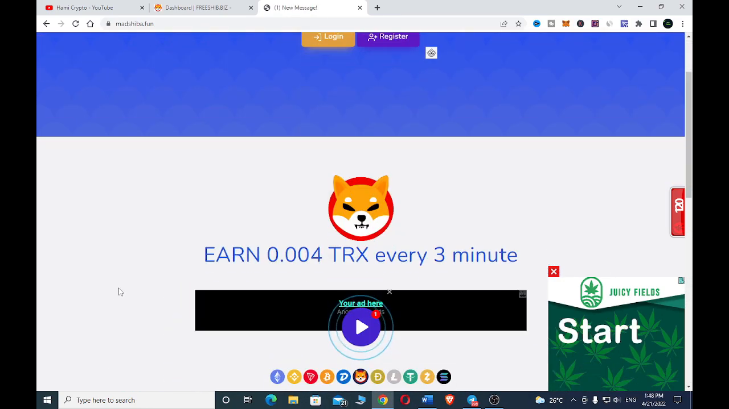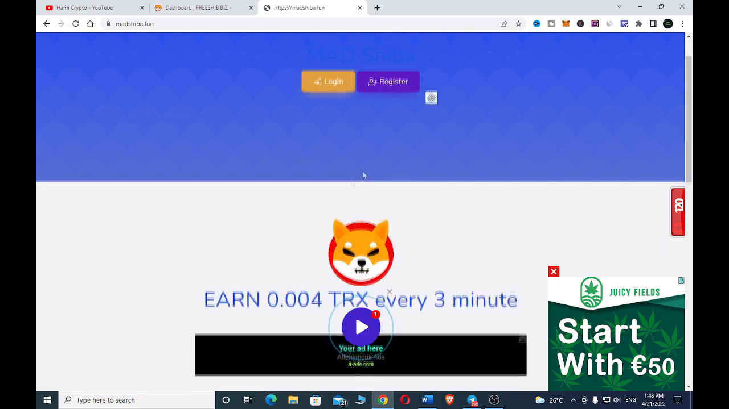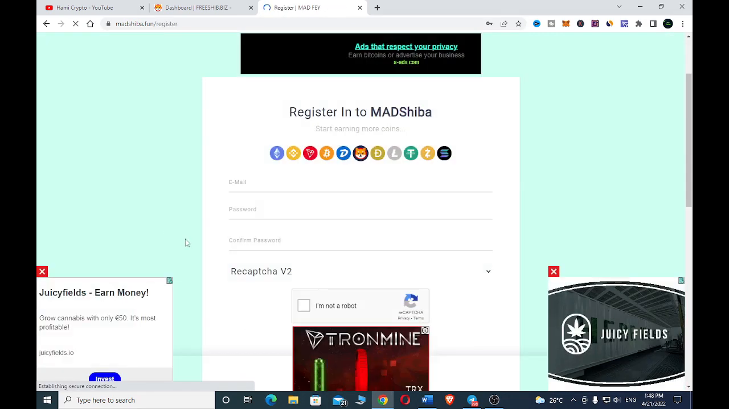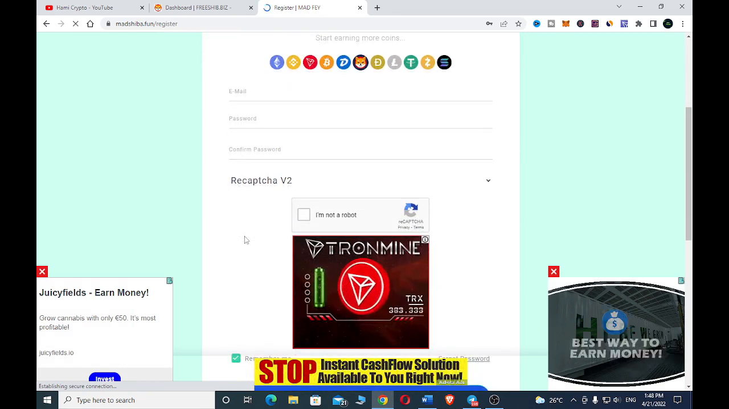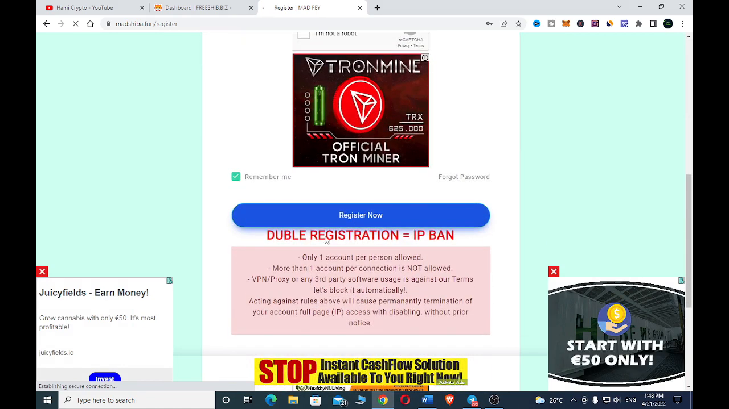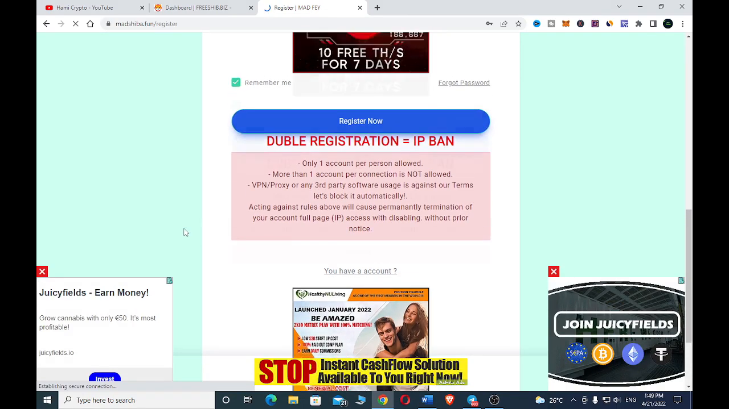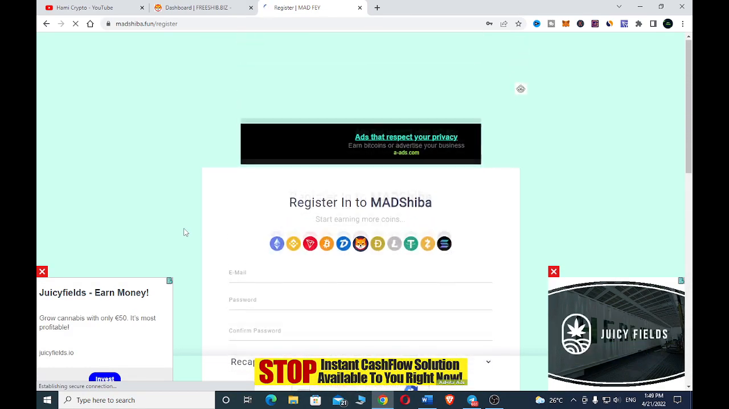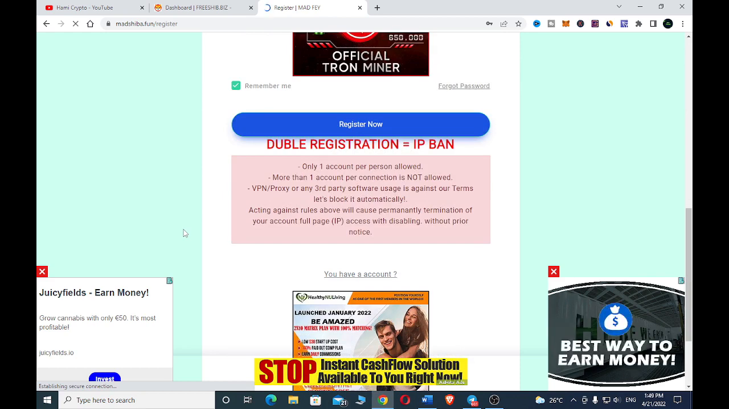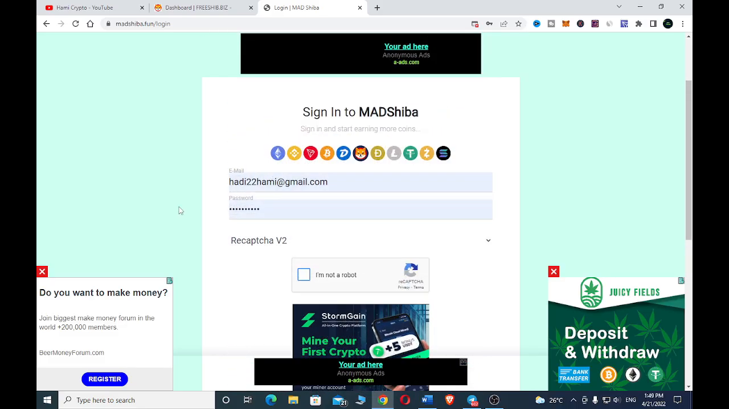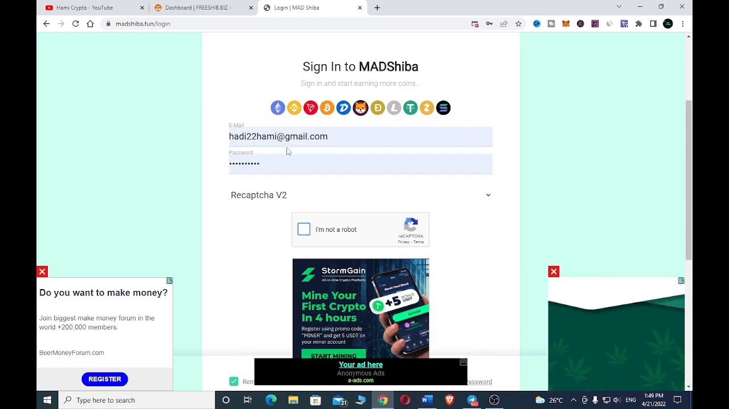In order for us to start earning our free Shiba, what we have to do is to register. So let's click on register. So here on the register page, you put in your email, your password, then you confirm, then you complete your captcha, then you register. Just go through their rules in order for you to abreast yourself with their rules, so as not to get banned. So as simple as that. After doing that, what you have to do is just sign up. But since I've already signed up with them, I'll just log in.